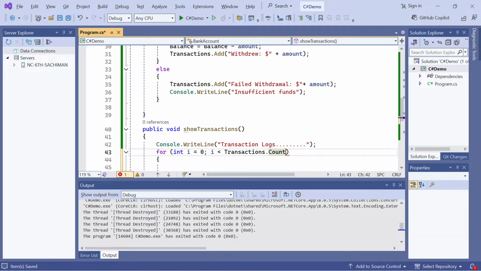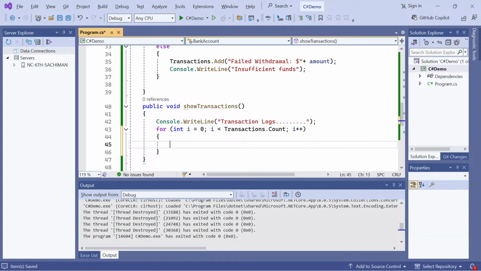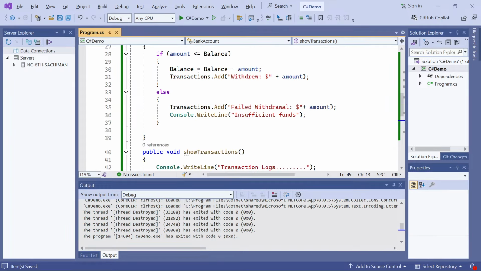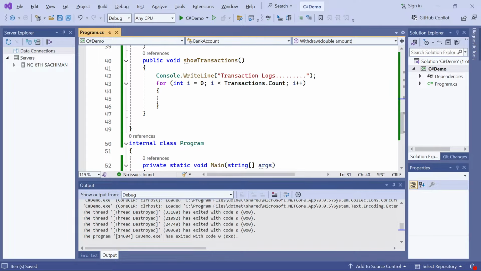And then we say i++, something like that. So this one will loop through the entire transaction. So we want to print maybe the transaction, let's print what we were adding here on the transaction. Yes, you'll be adding transaction amount, something like that. So we'll be printing every item on those transactions.